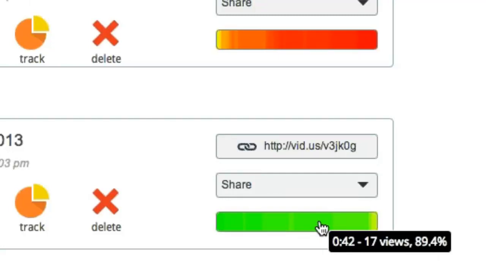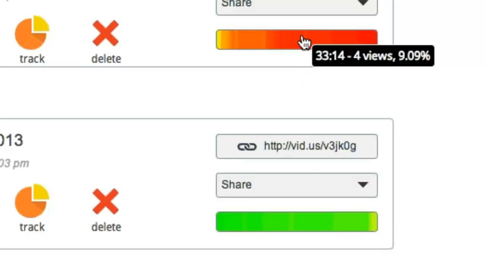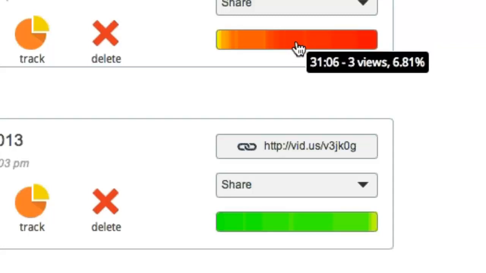So I'm paused here, and it says 89.4% of the people, let's say maybe 2/3 of the way into the video, are still watching the video. That's really good. I'm going to go up to this red one here, and I'm maybe halfway into the video here at the 30-minute mark. It shows there's 3 viewers at this point, and that's just less than 7% of the viewers.